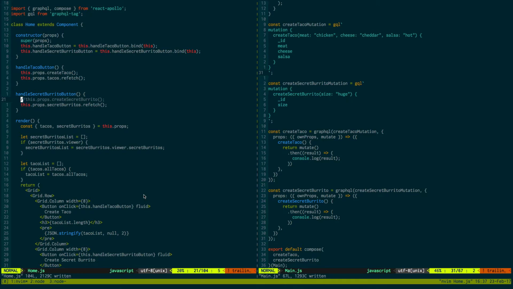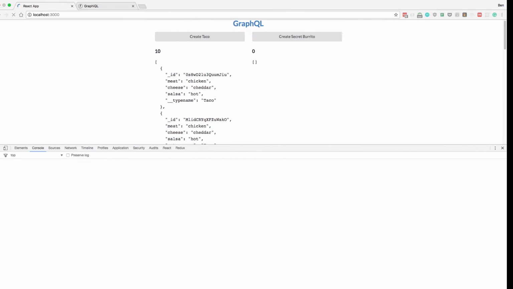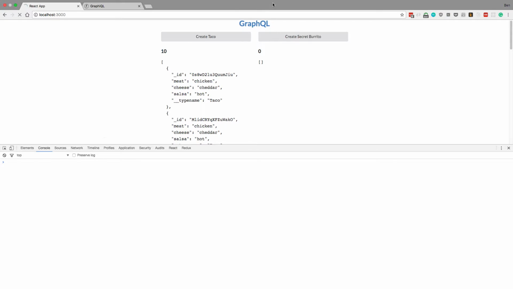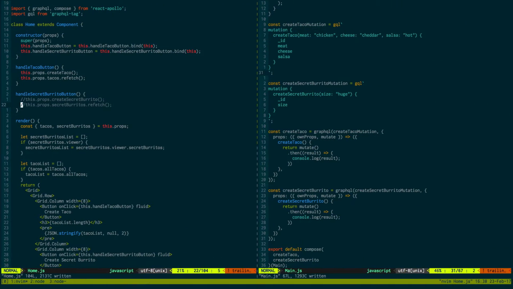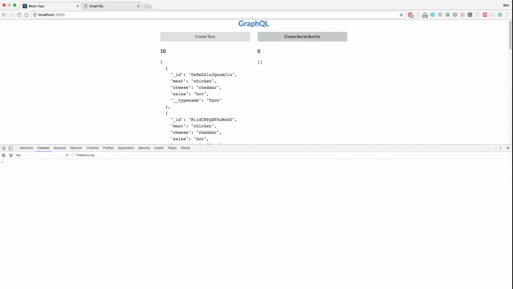Oh, I comment this out. Let's comment this out too. This means the button isn't doing anything. That should. Oh, so it's literally just the refetch then. The refetch is causing the problem.